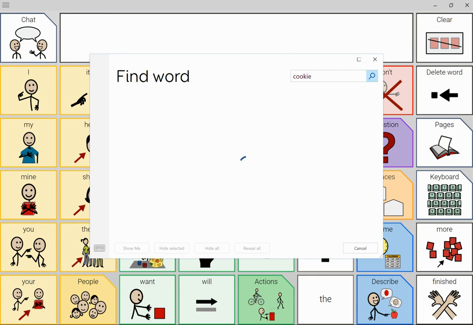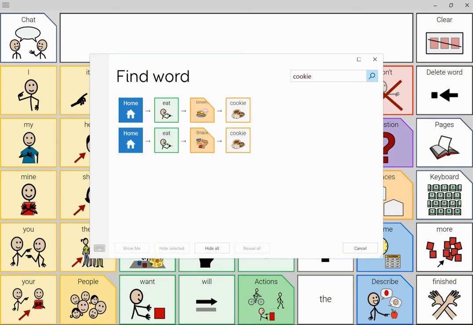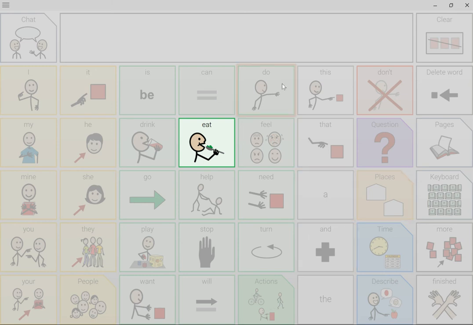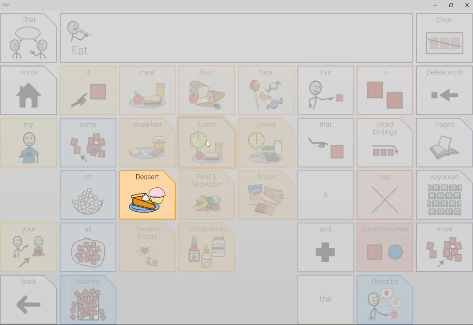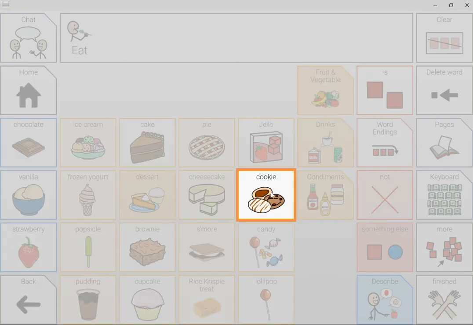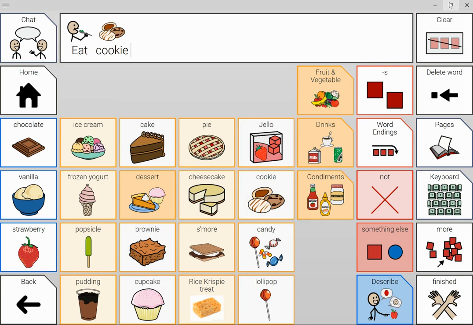You have to click on the search icon. It is searching, and it will show me all of the paths. If there's more than one path, it'll show me all of them. You select a path and then select the Show Me button, and it will gray out everything else. Eat. Highlight the word or the button of the path you're supposed to select, and cookie. Cookie. Eat cookie.